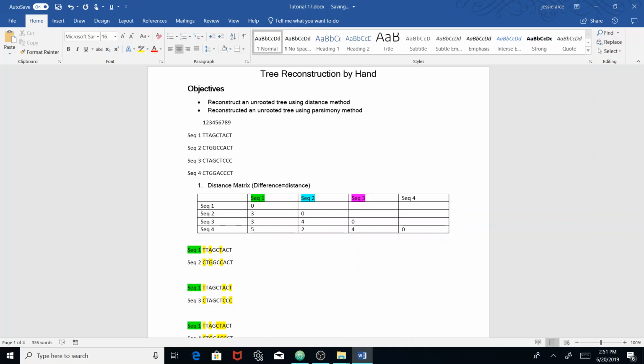Okay, and in this tutorial, I'm going to show you how to construct a tree by hand. We're going to be using two different methods, the distance method and the parsimony method. First, I'm going to be going over the distance method. So here we have the set of data.